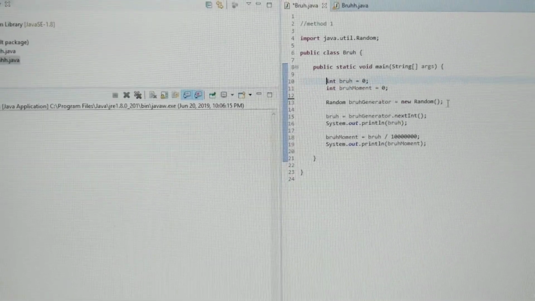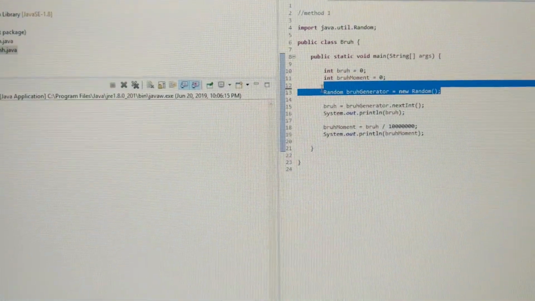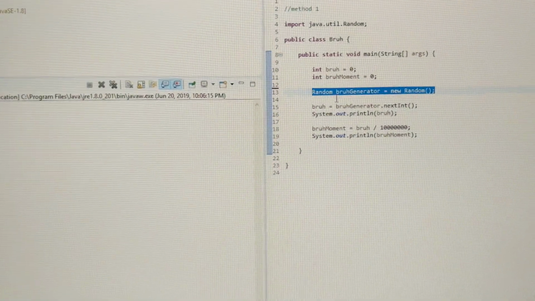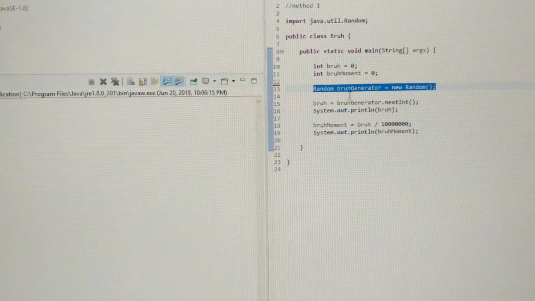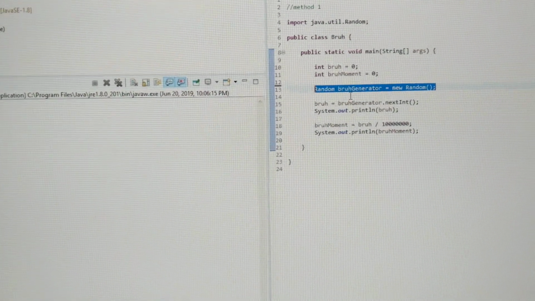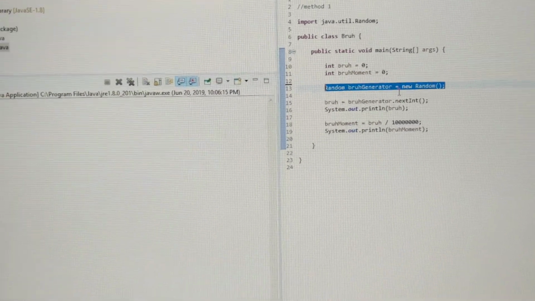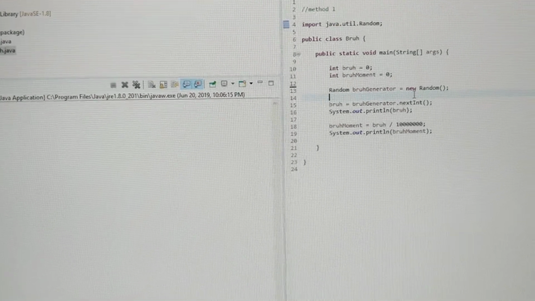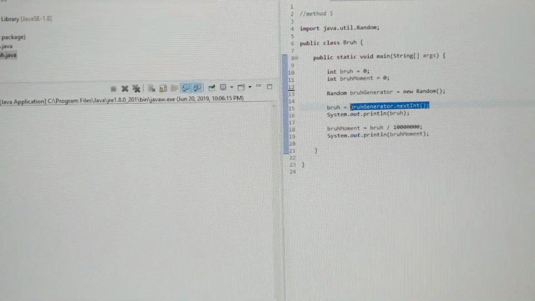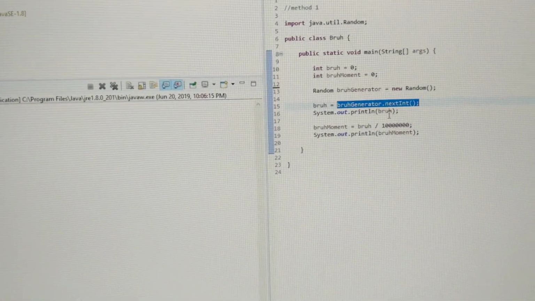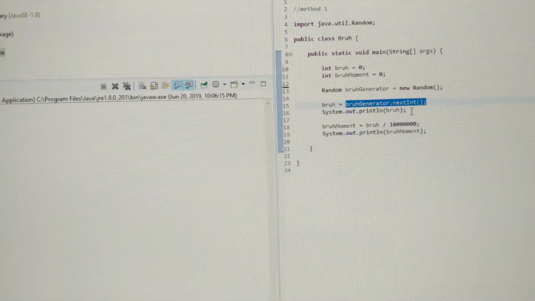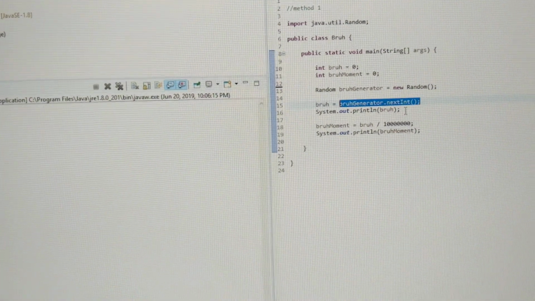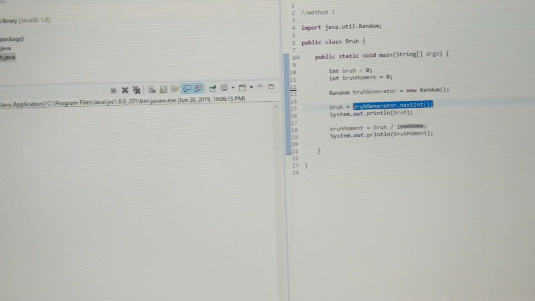And then this line right here explains how you create this random object by using the new keyword and new Random. It won't compile unless you have this. After you create your random, you use the name of it, .nextInt, and that will give you a random number. And then I'm just going to print it.